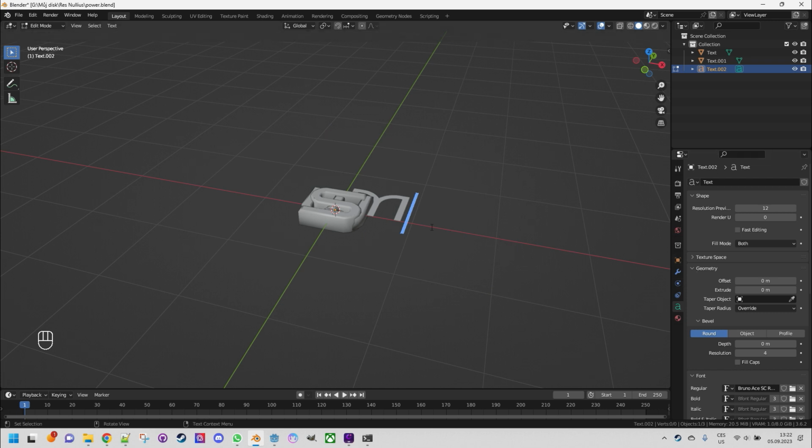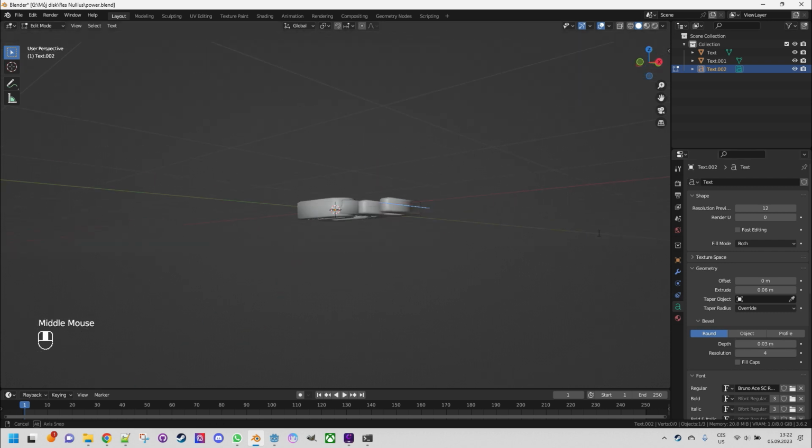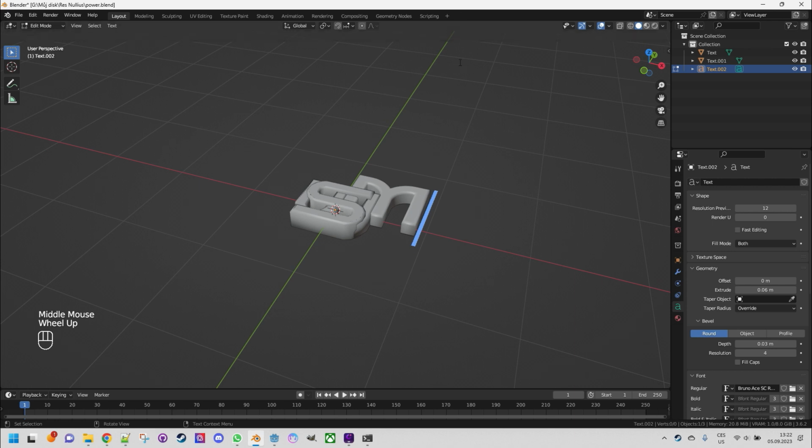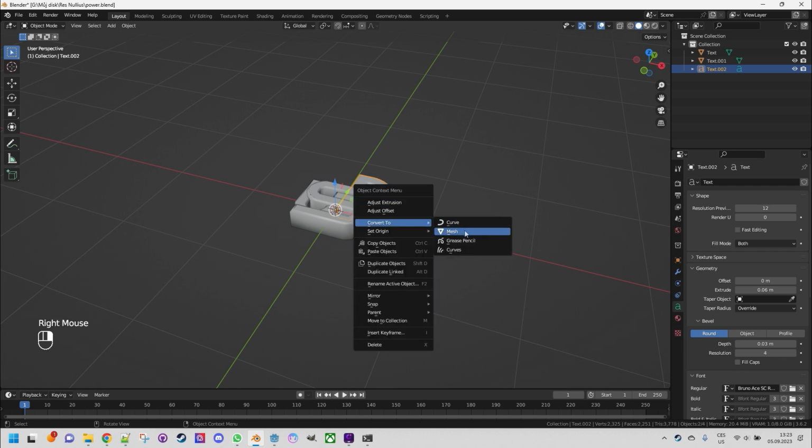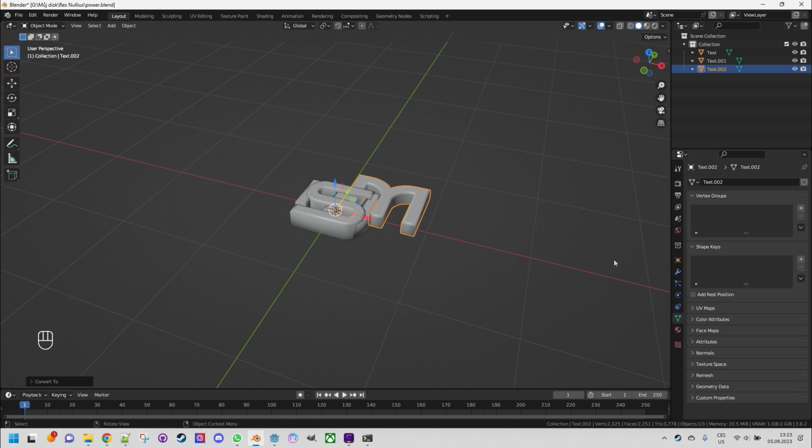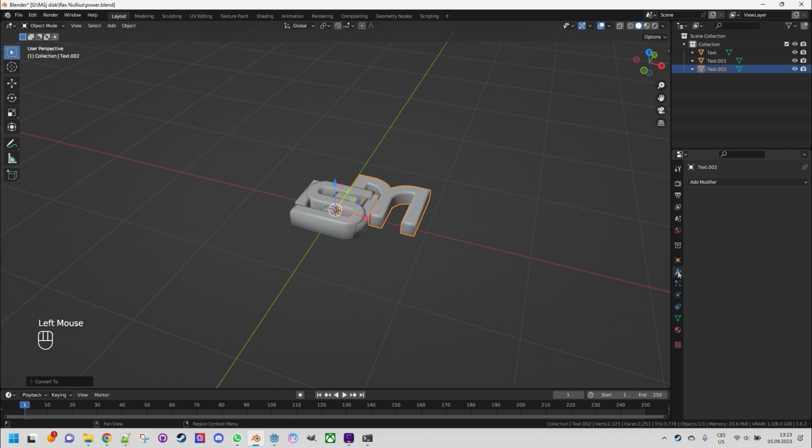Now we need to make a 3D letter out of that, so we'll find the extrude property and drag it. Okay, and let's set the bevel to 0.03. Yeah, looks pretty fine. Let's get back to the object mode by pressing tab, right click the object, convert to mesh. Very well.